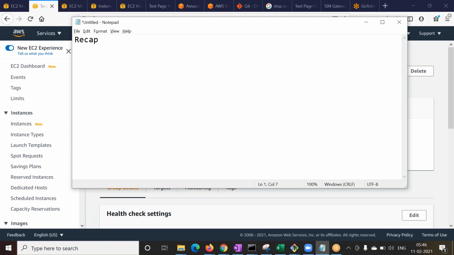So we'll just recap whatever we did yesterday. First, we created an ALB and checked how the connection was balanced between the two instances.